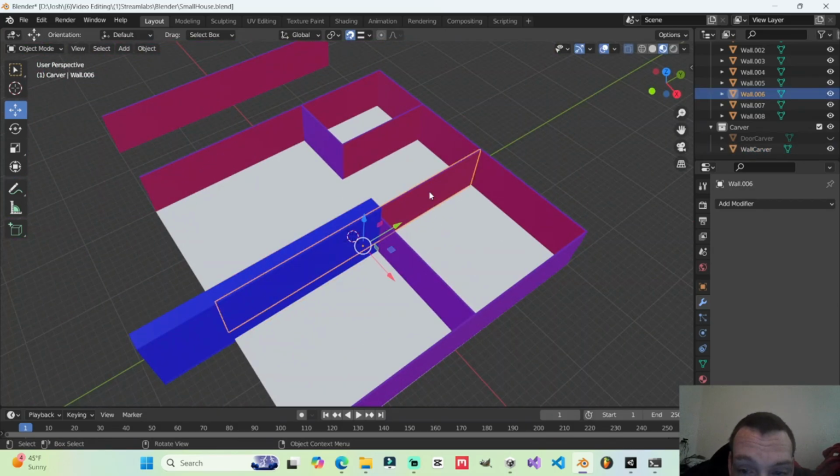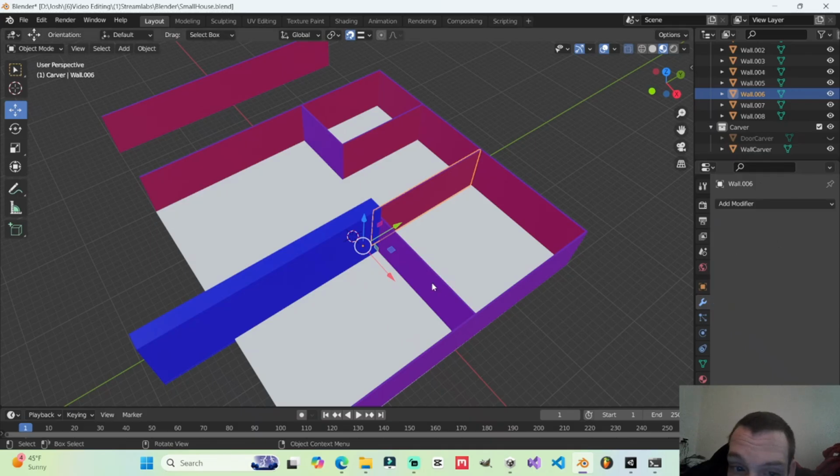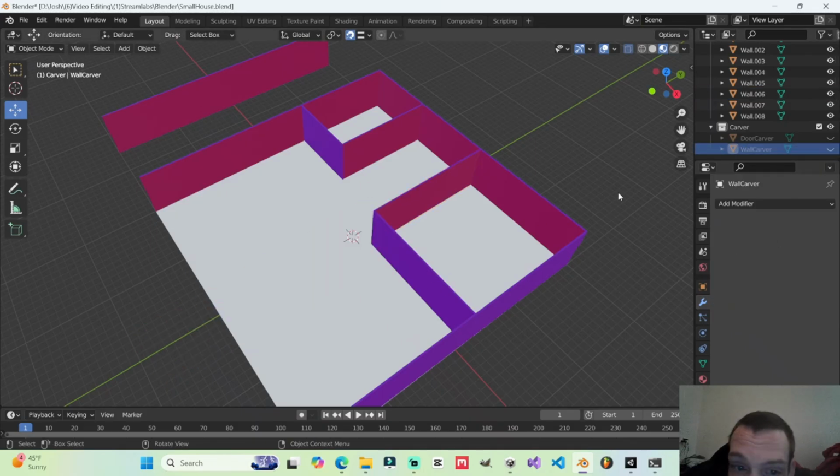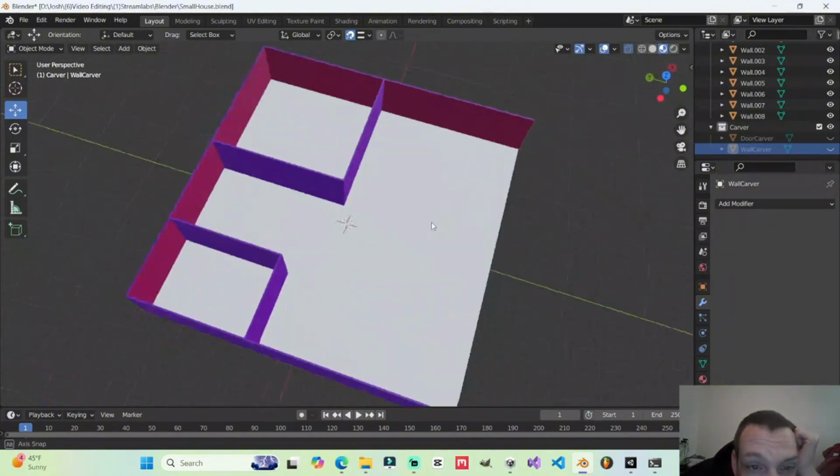And we're going to grab this wall. Add a modifier. And boolean that. And then apply, and you can turn that off. And there you go. There is our bedroom and our bathroom.